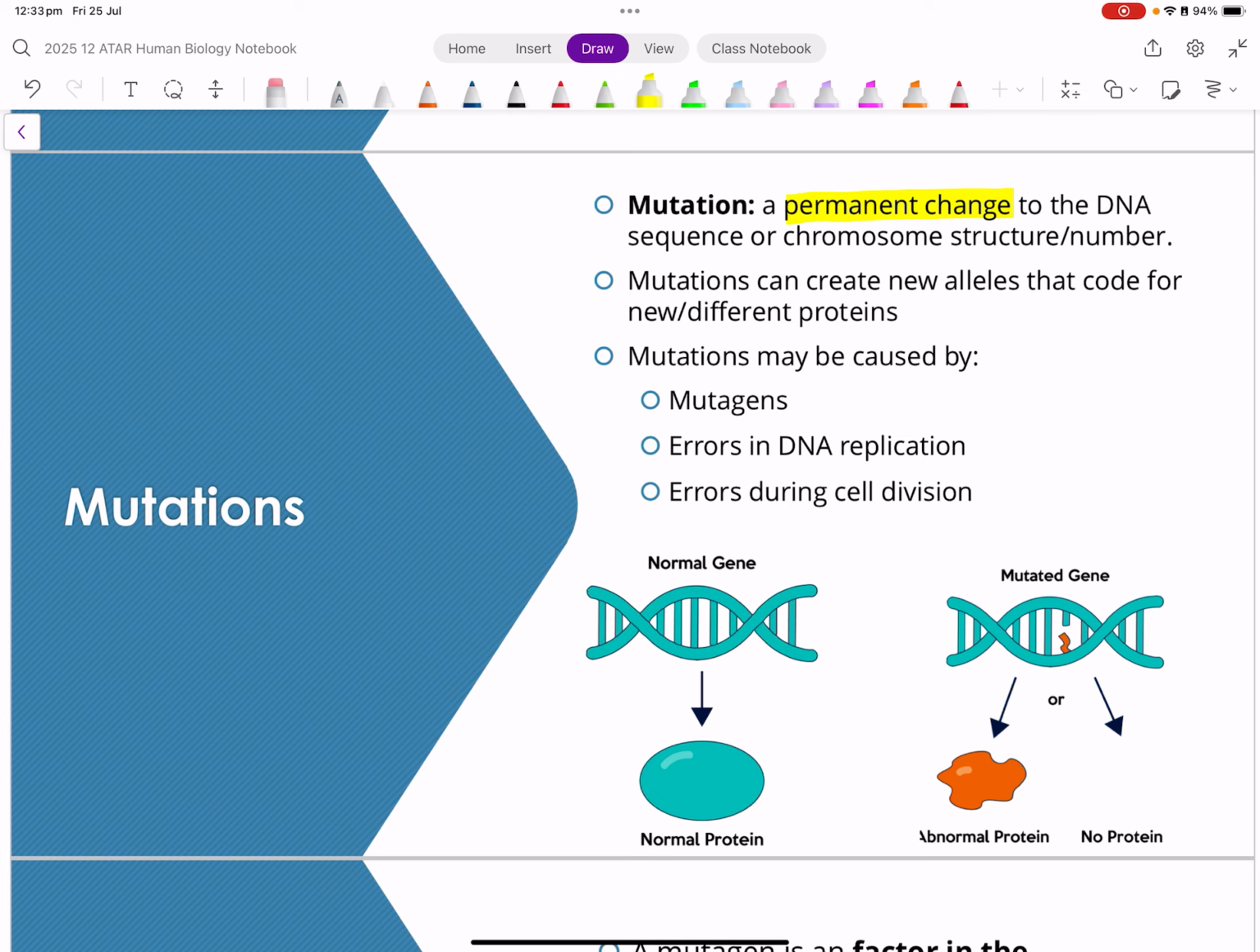So we have two different types here. We have changes to the DNA sequence, a gene mutation, and we have changes to chromosome structure or to the number of them, a chromosomal mutation. So mutations themselves can create new alleles that are going to code for these different proteins that we may or may not end up with.